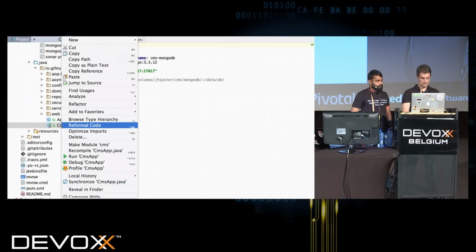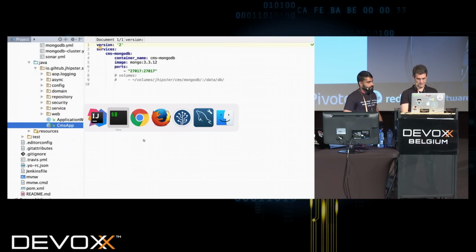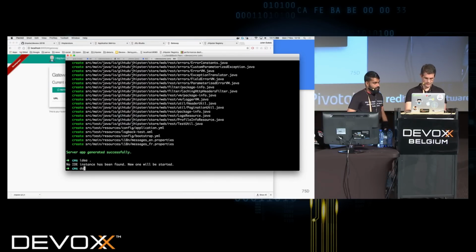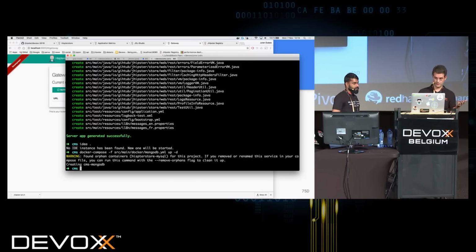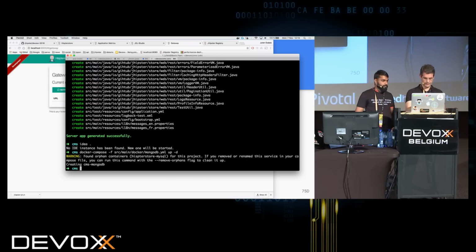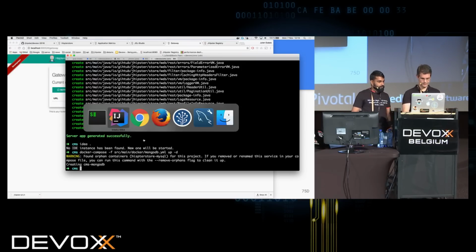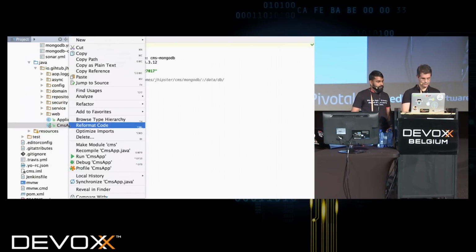I cannot run it yet. I'll first need to run MongoDB. So let's do docker compose, src main docker mongodb.yml up. So the same thing as what we just did at the beginning of the session with MySQL, but this time with MongoDB. Yeah, it found also MySQL running next to it, but that's fine. So now let's run my app.